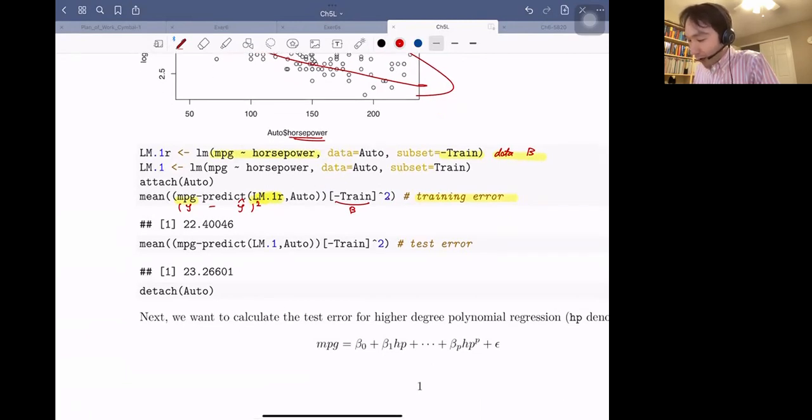And how about the test error? For the test error, we have to estimate the model with some data set and test it with a different data set. So we use the data set A, the training set, to train the model, then we test with the test set B. Then we get the number. You can see that the training error is usually smaller than the test error. Of course it depends on the sample.